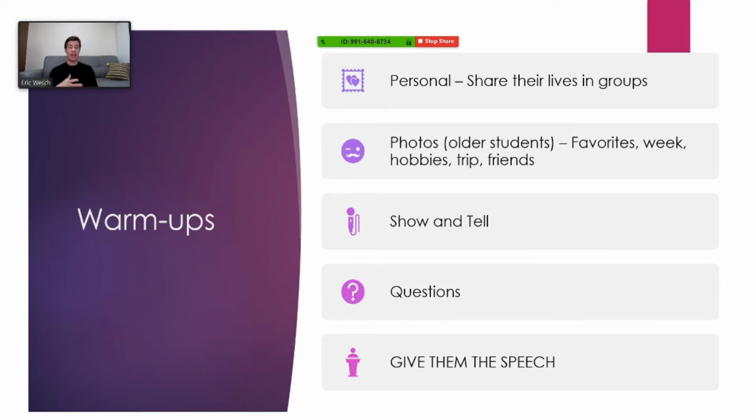For younger students, they can do something like show and tell. You can tell them, please bring your favorite toy or bring a fruit, talk about it. What is the color? What does it taste like? Why do you like it?